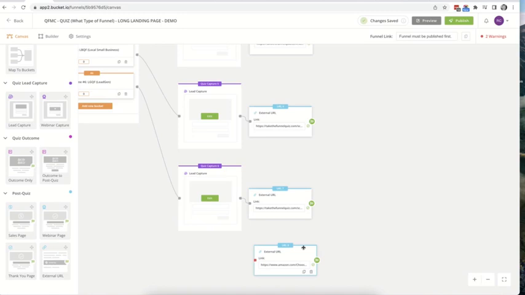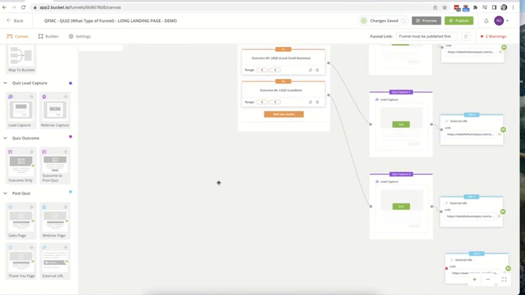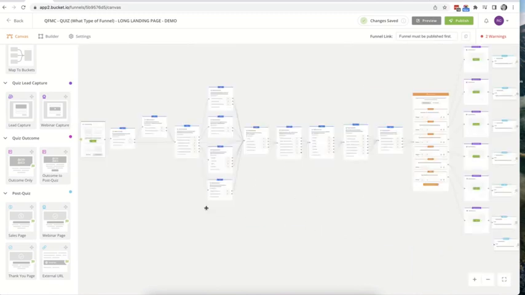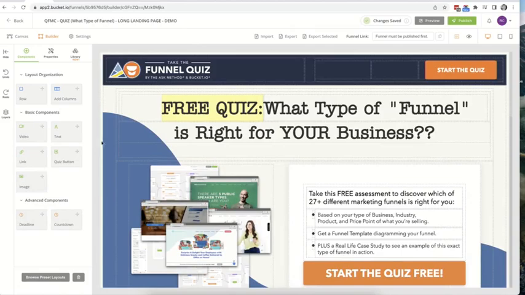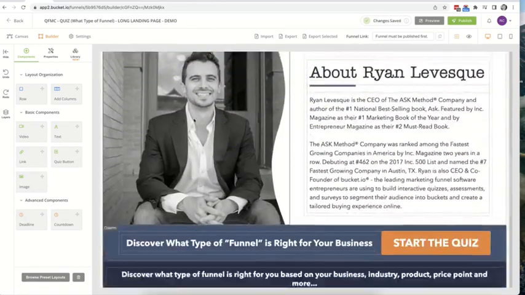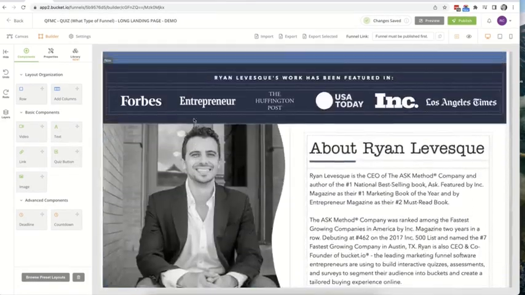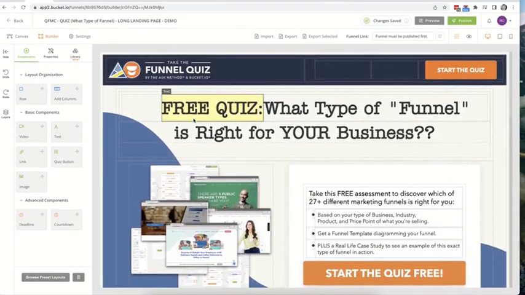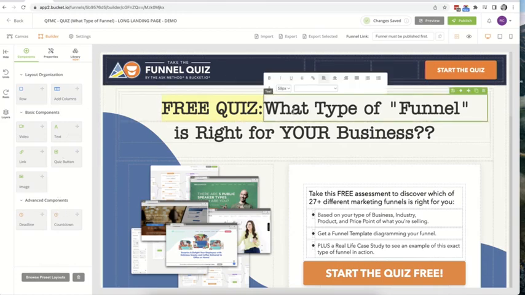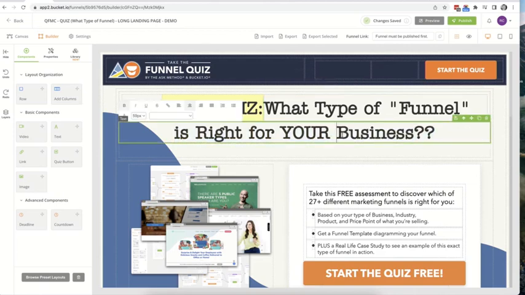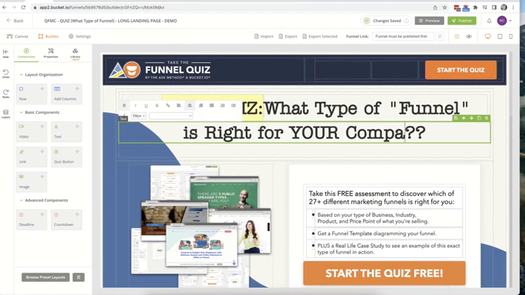Now, I mentioned that you also have the ability to build and create all of your pages right inside the software itself, because not only is this a quiz builder, this replaces your need for any sort of funnel or page builder as well. So this page right here is built right inside of the software. You can see this is an example of the page, and there's tons of customizability. You can add things like deadlines and countdown timers. You can customize the layout to different elements. You can make super simple changes, like for example, if I want to change the copy on this to what funnel is right for your company instead of business, you make the changes right then and there.